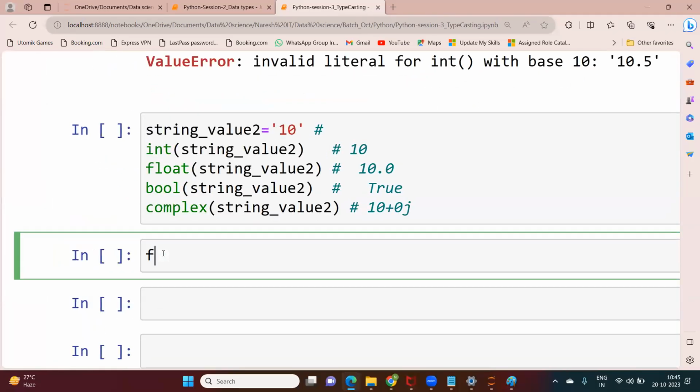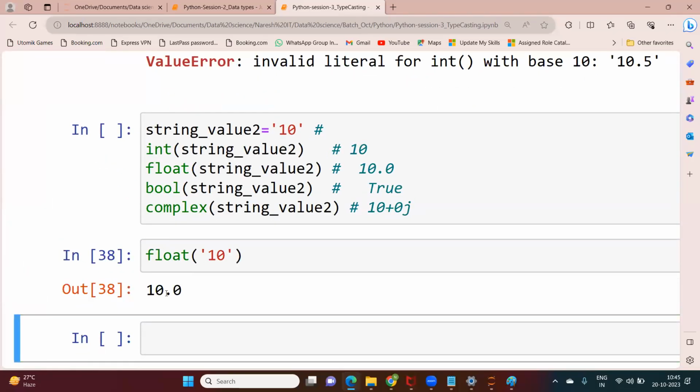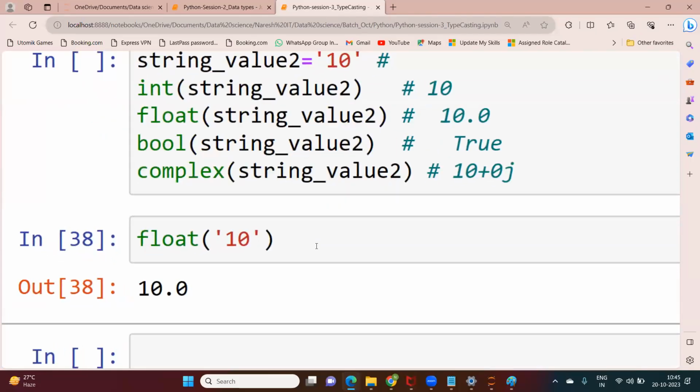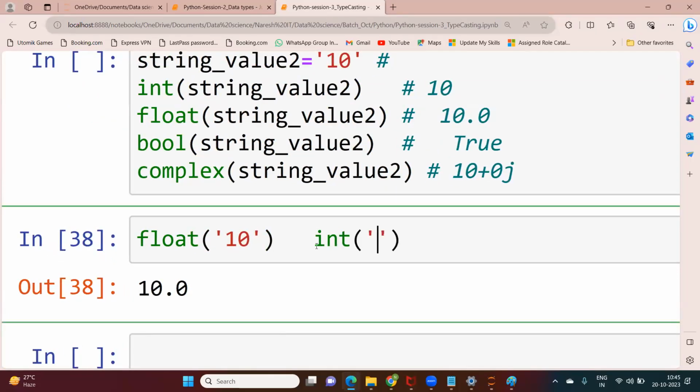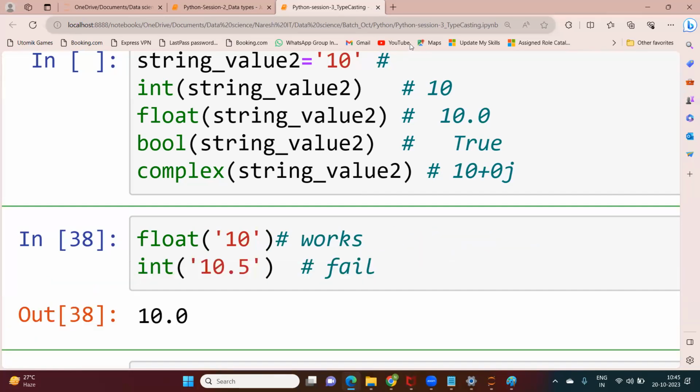See here. float of 10 will work. But int of '10.5' will fail. This will fail, and this will work. This will fail and this will work. Now tell me. We are good then. So three are coming now.